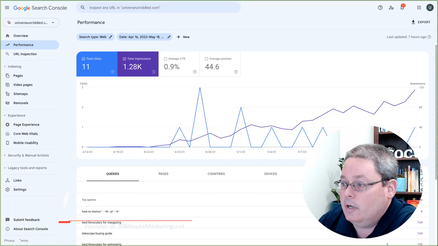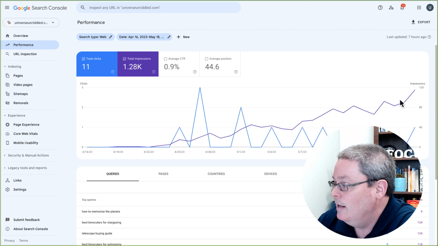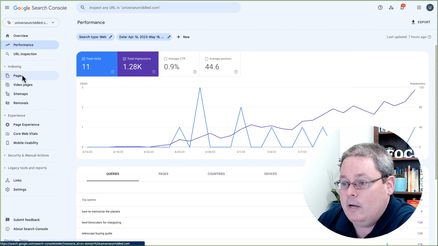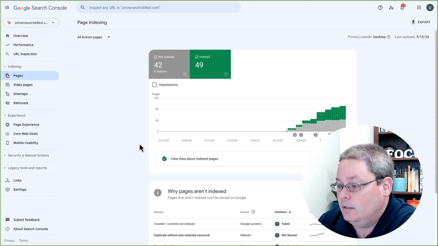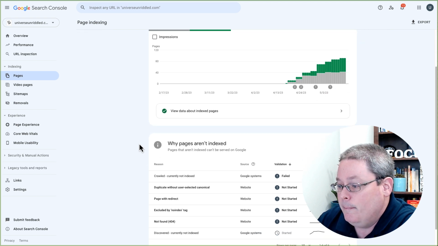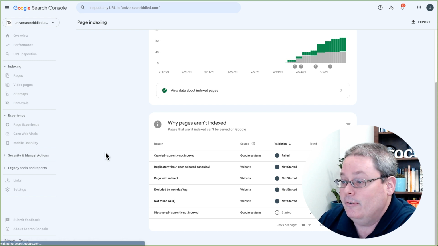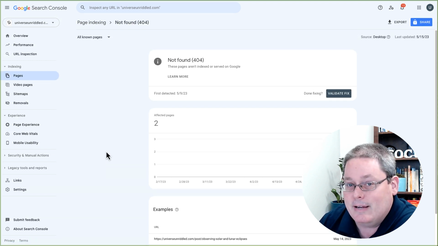Day 35, AI blogging. Inside Google Search Console, you can see that the impressions are continuing to rise, and we even got an additional click. Today, we're going to be jumping into the pages to look at the indexed pages. But really, what I want to focus on is the not found 404 and how to take care of these.